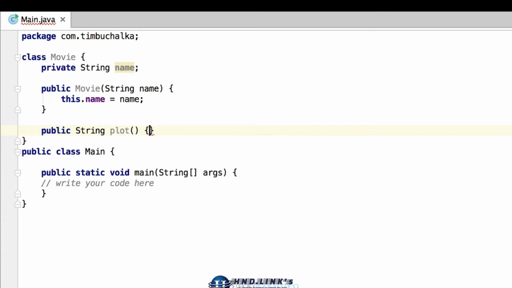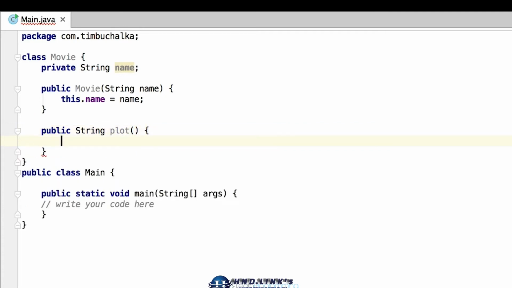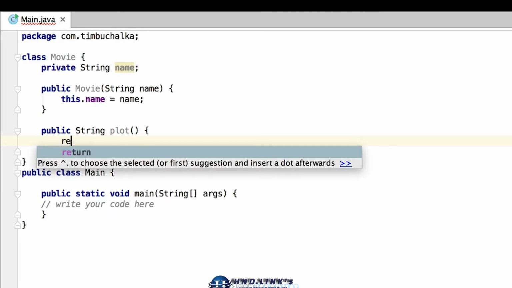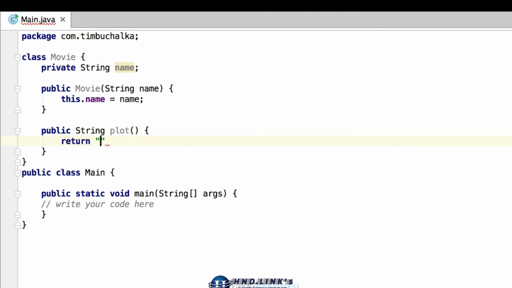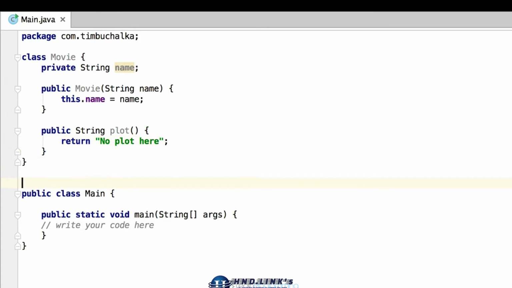So public String plot is the method name, as you can see there. And the default string I'm going to return is "No plot here". That will make sense shortly when we start creating some of these other classes. So that's our base class, and we're going to create 5 additional classes now, and they're all going to inherit from this base Movie class.